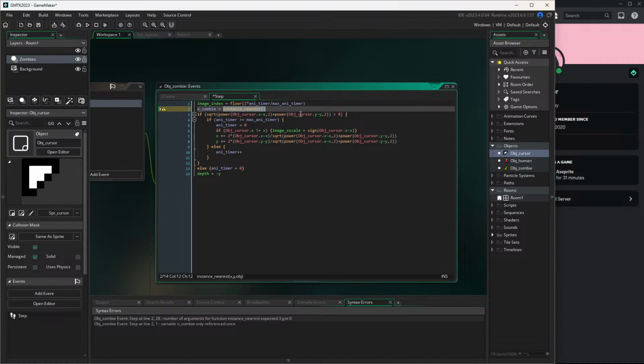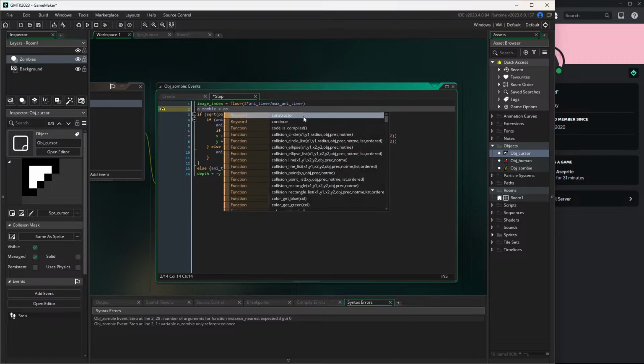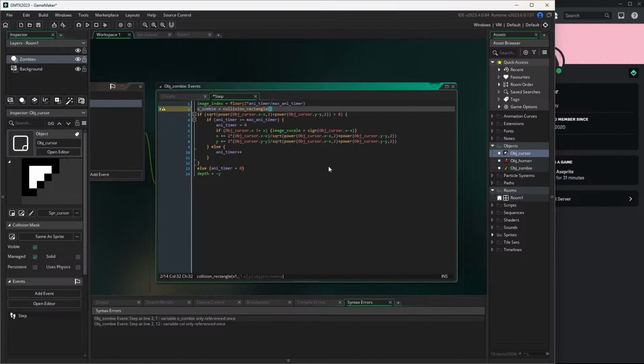Okay, wait. So let's swap out instance nearest for collision rectangle instead. Actually, we don't need to know what zombie is there. We just need to know if there's one there in the direction we're trying to move into. So we simply check the collision rectangle of the direction we're moving into. That's the distance. How do we know where we're going?